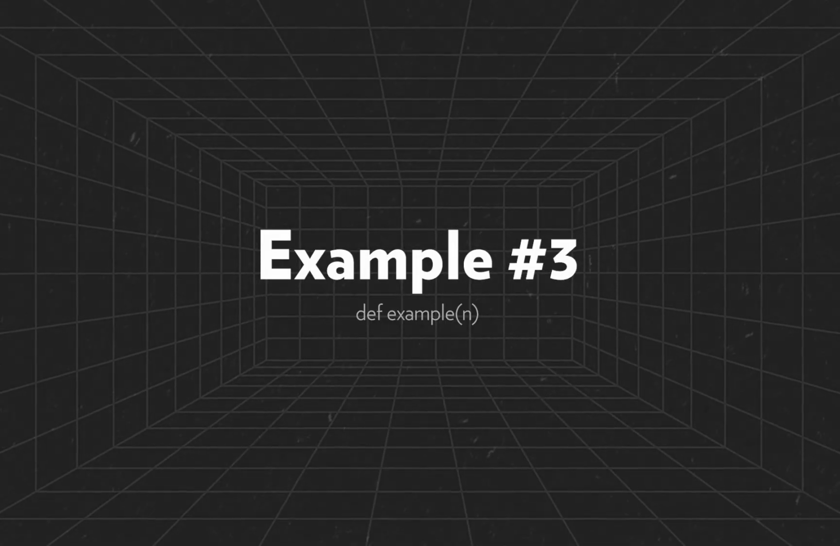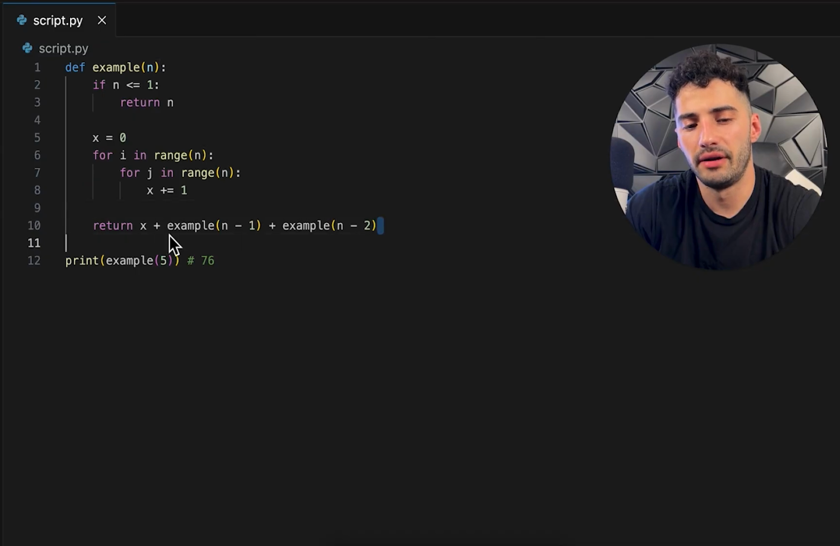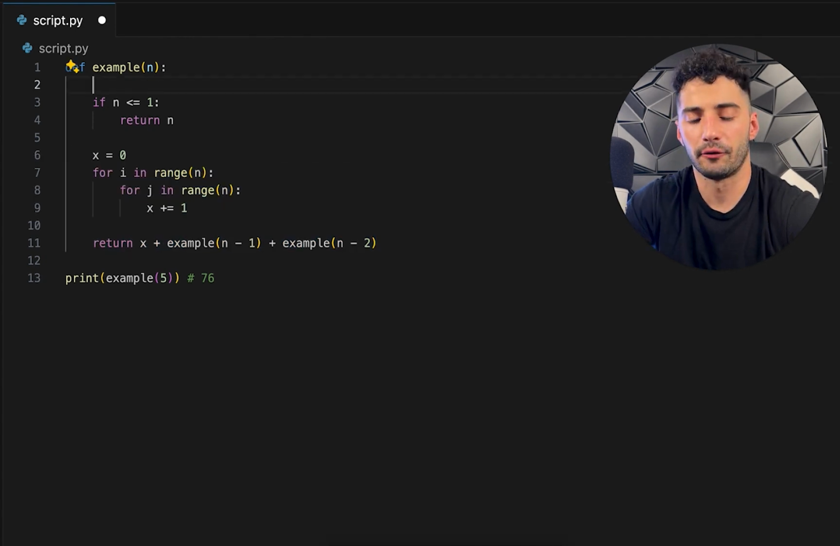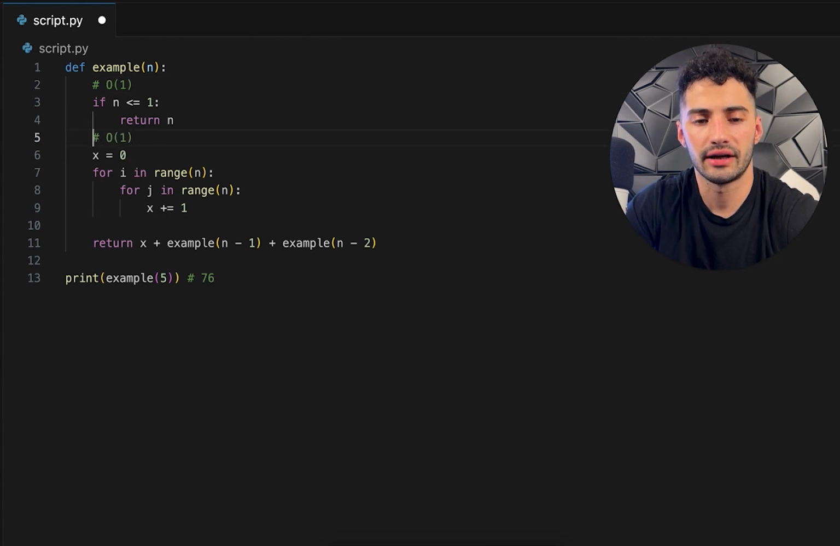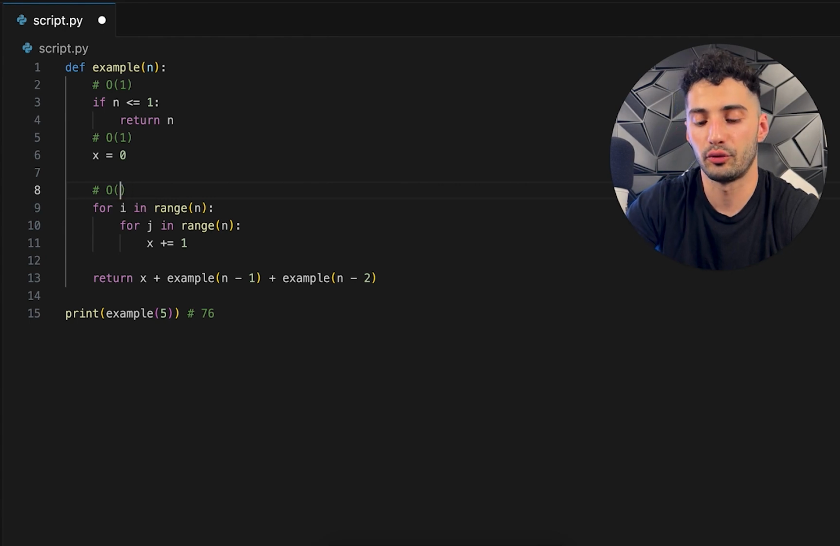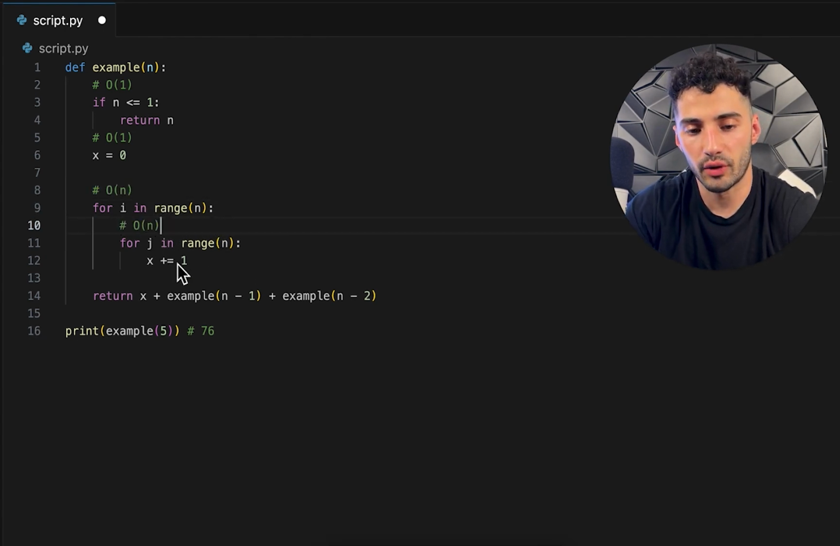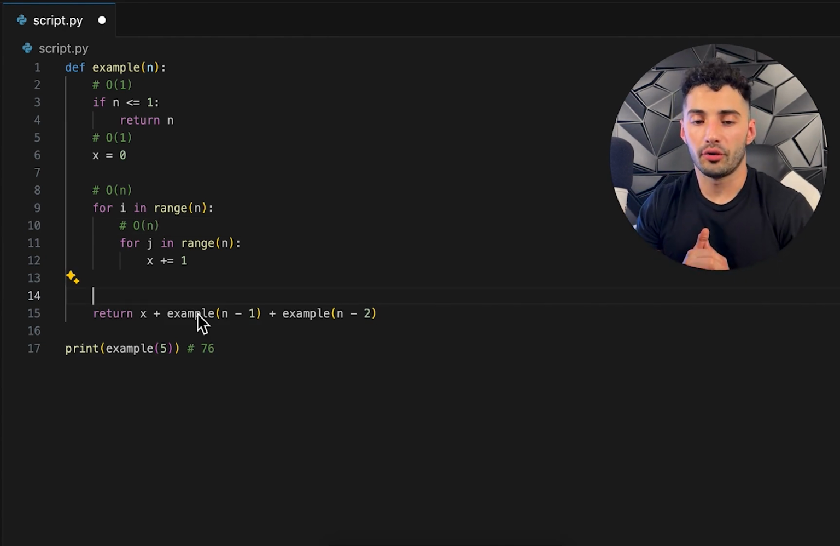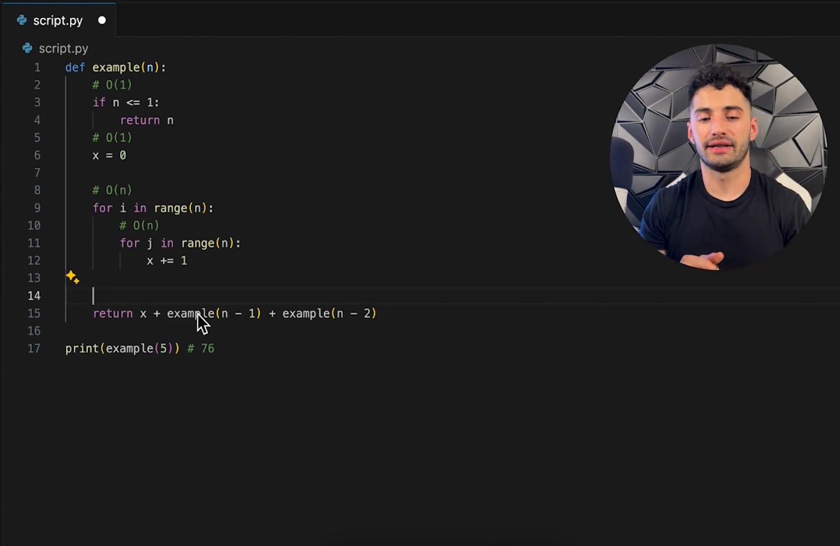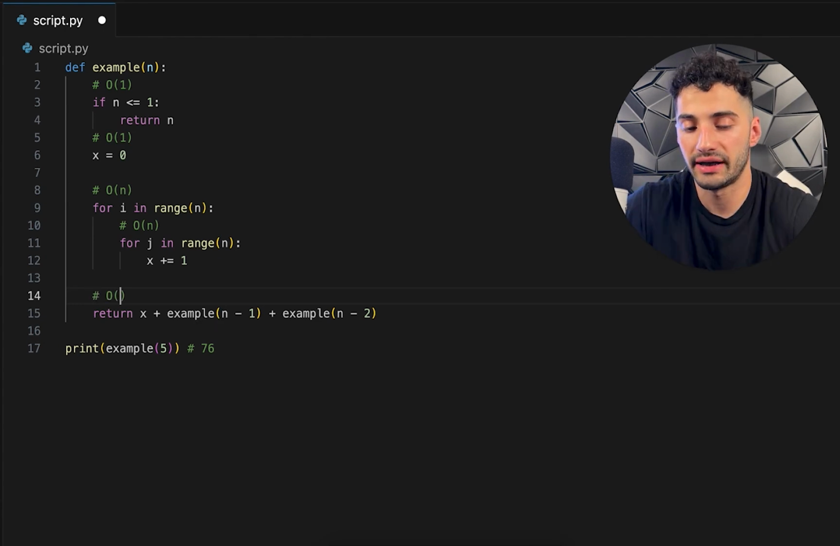So here's another example. This resembles a Fibonacci sequence, except we have this random loop in here. First of all, this is a constant operation. This is also a constant operation when we evaluate x to be 0. As we iterate through the length of n, that's obviously linear, O of n. That's going to be n as well. If you are familiar with the time complexities mentioned in the description of this video, we're splitting into 2 different call stacks for each recursive call.